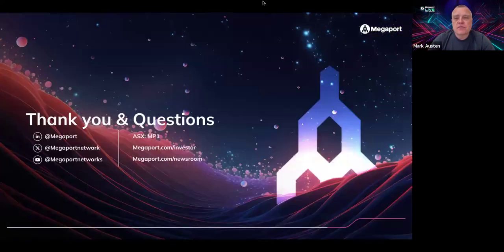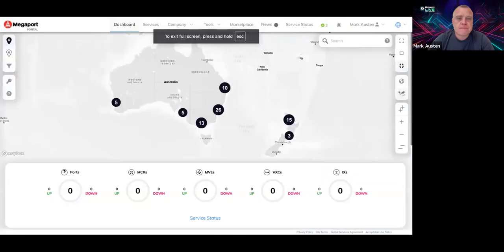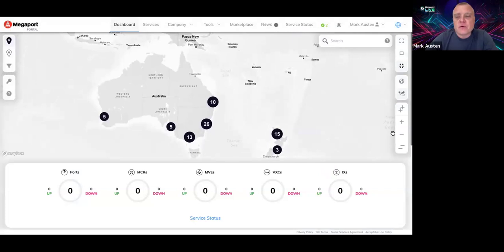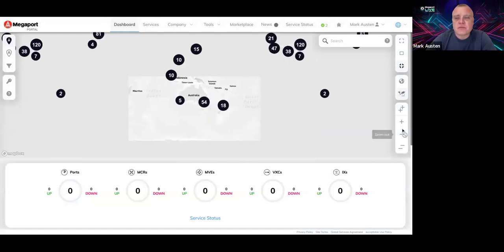So what I'm going to jump into now is the live demo. I'll just switch over to the Megaport portal. Okay, so when you log into the Megaport portal, you will see a map of all the Megaport enabled locations globally.